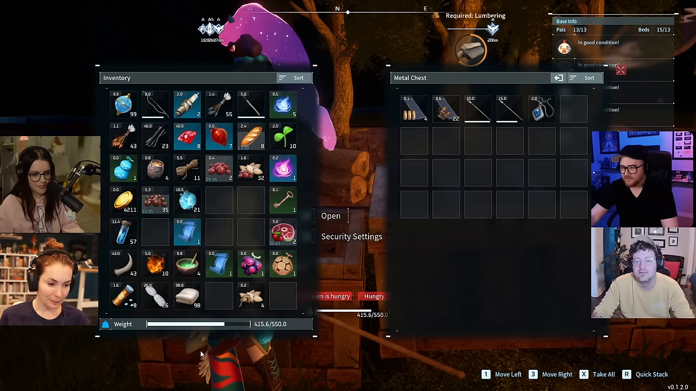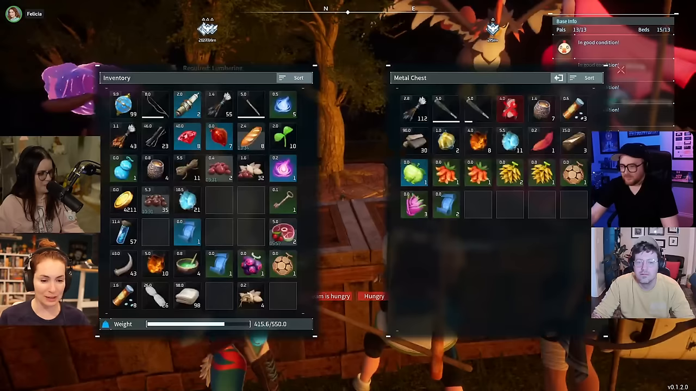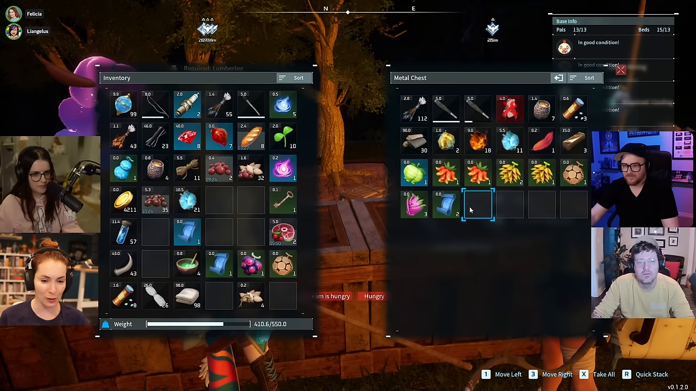Okay, what about flame organs? I'm gonna put those in a different one. Okay, here we go. I got them. Look. Okay, I'm putting this. Does that help me move? That doesn't help me move. It's a beautiful coordination here.